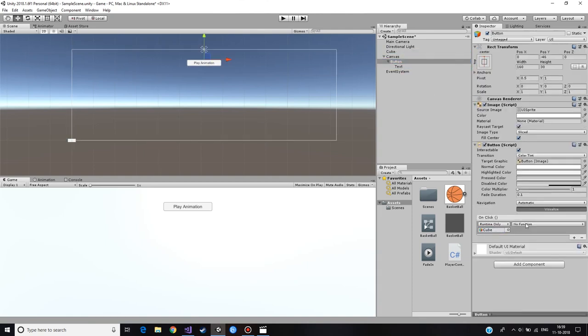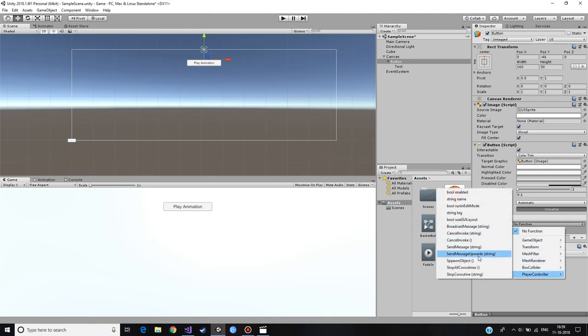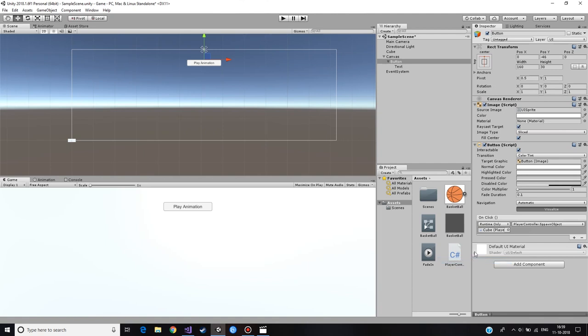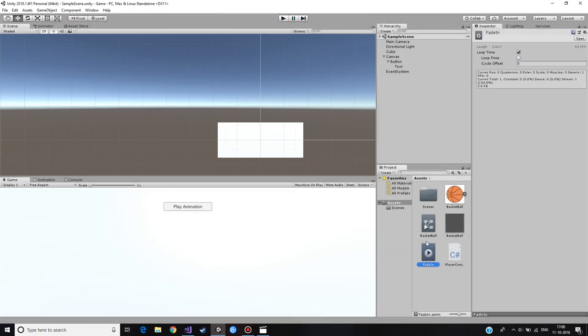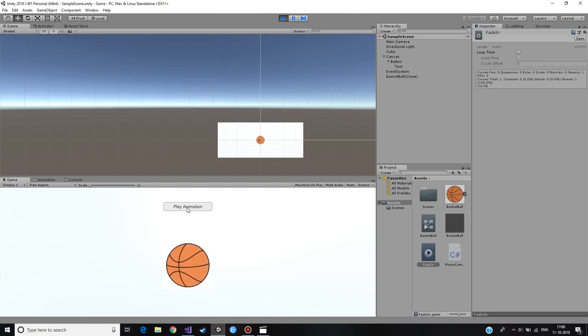We need to import the cube and then add the player controller and hit spawn object. And now if we hit play, we can see that whenever we hit this button, the object gets spawned and keeps looping that animation. We don't want that. So select this fade in animation file with the play button and uncheck this loop time. Then save it again and run it again. And you can see whenever you click on it, it just spawns it.